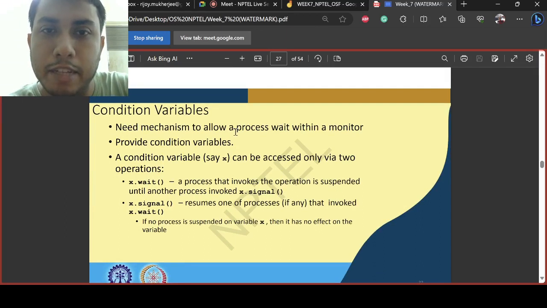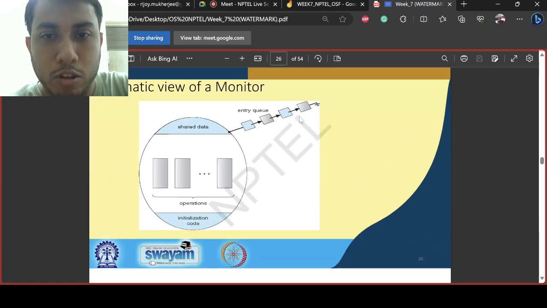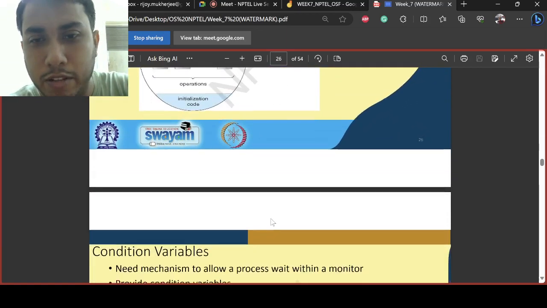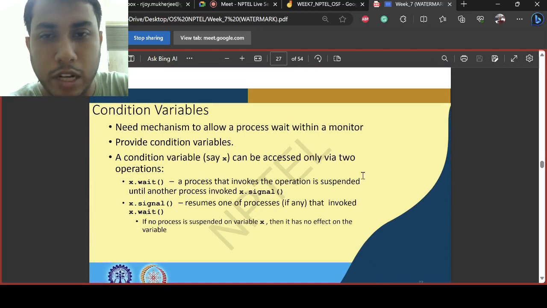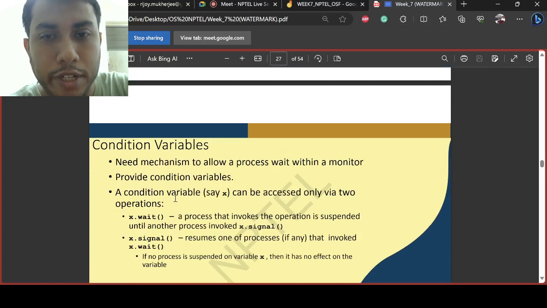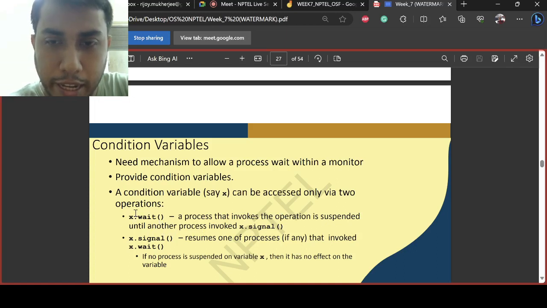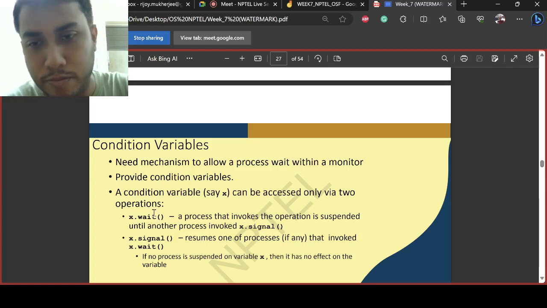Condition variables: we need a mechanism to allow the process to wait inside the monitor, so we provide condition variables. Basically, the operations are wait, signal, those kind of things, and there should be some conditions. So all you need to do is maintain this condition variable. A process invokes the operation x.wait. So when the condition x is satisfied, then only this wait is called. That is what it means.